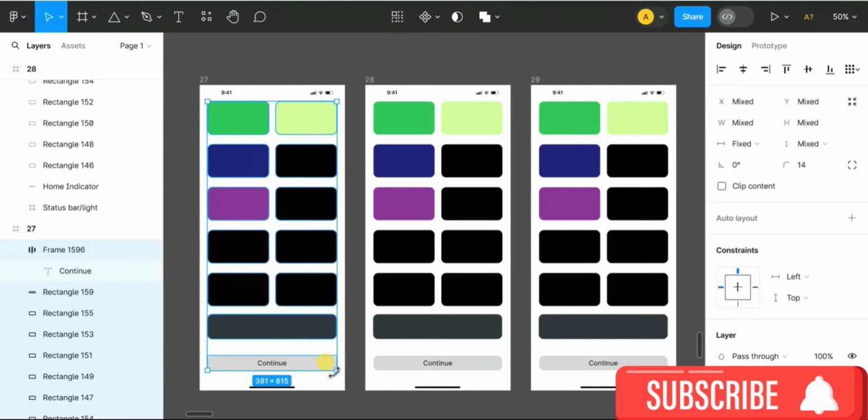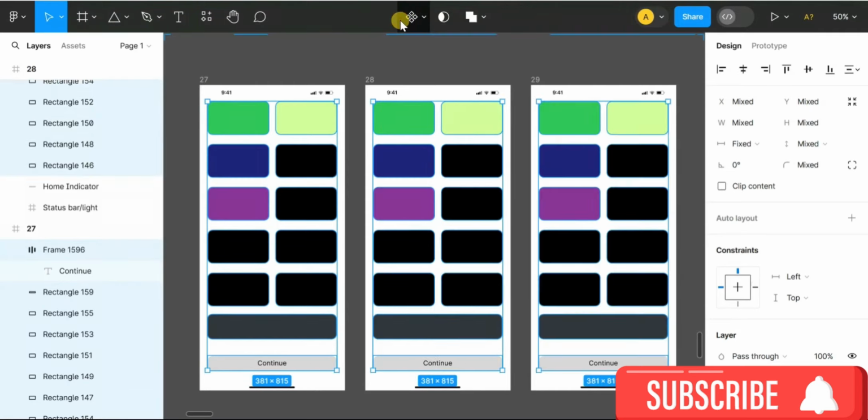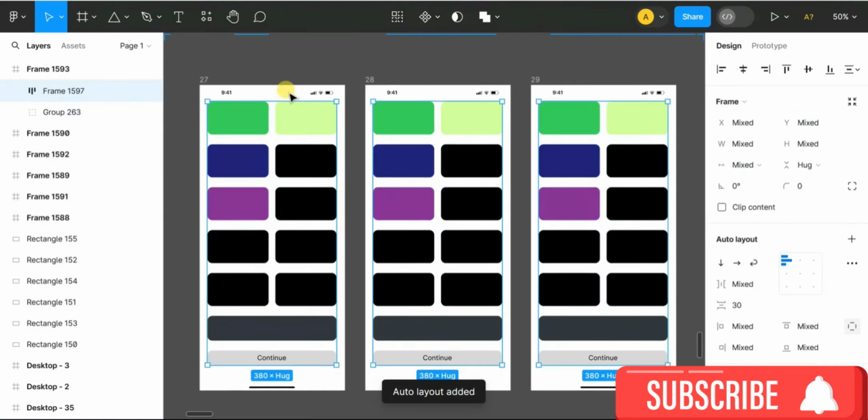Once they are selected like this, just go to select matching layers. As you can see, all the three screens have been grouped together. So we just press Shift A to use auto layout. See, auto layout has been added to the three screens because you have matching layers on the three screens.